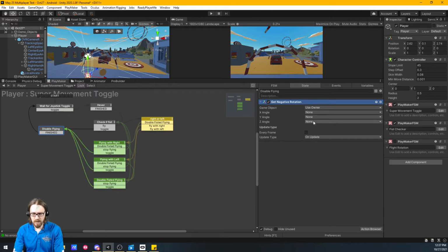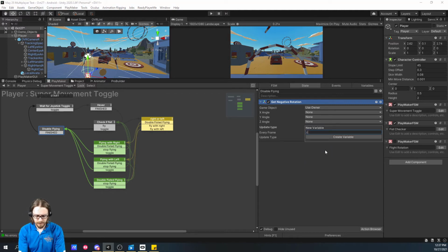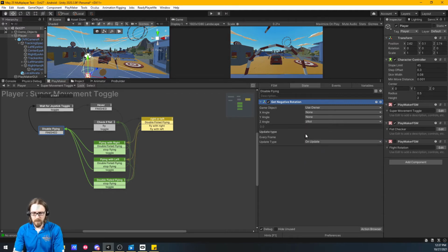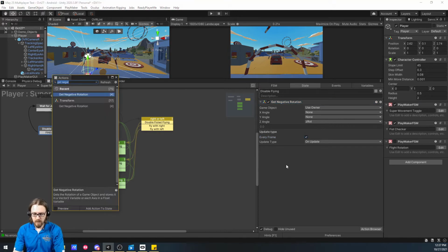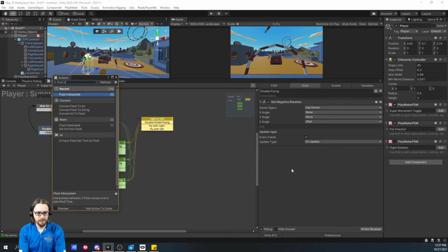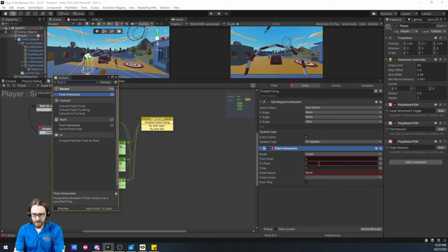And we want to get our Z rotation. We're going to get it every frame. And then we're going to float interpolate. We're going to ease in and out.